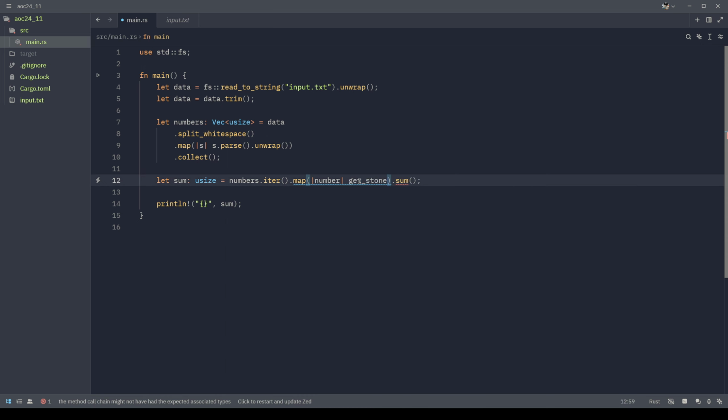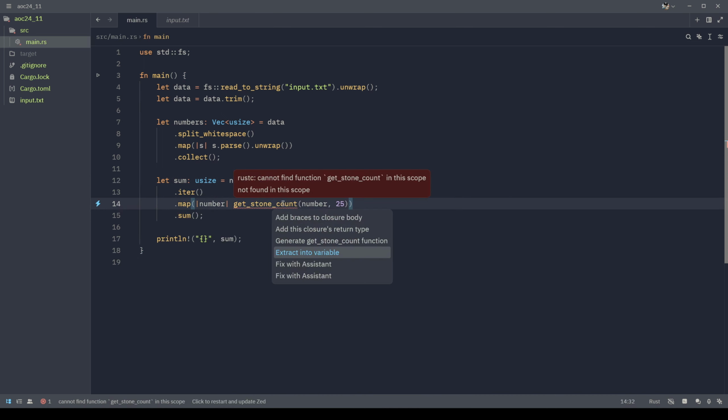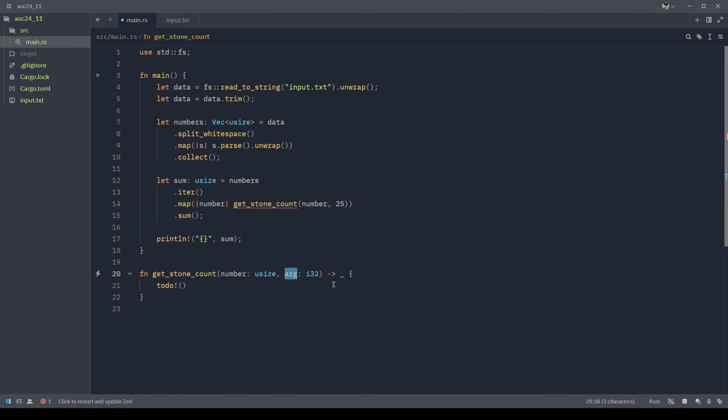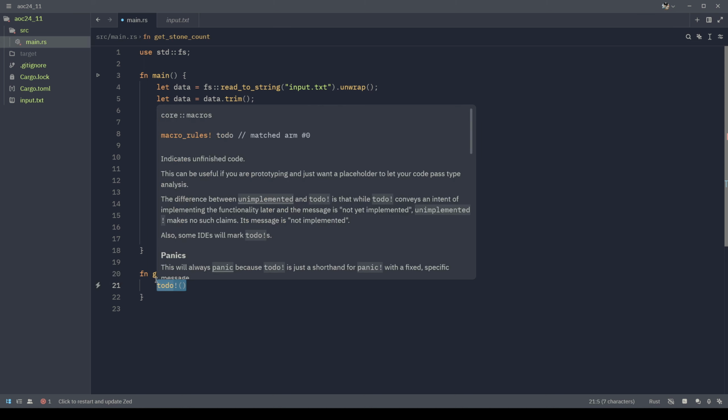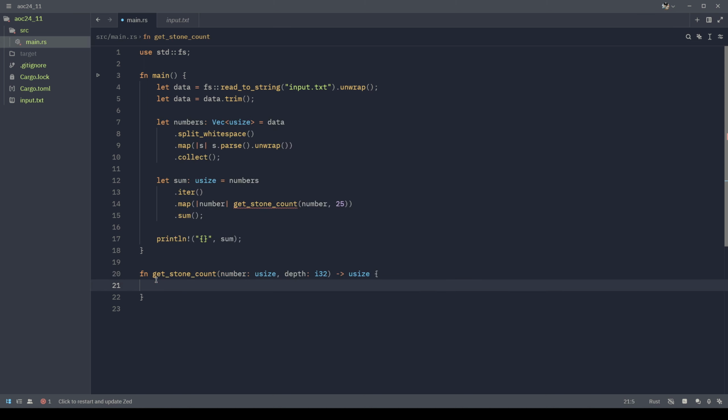So we call that get stone count, and we send in the number and then the depth we are looking for. So 25 and then 24, 23 all the way to 0. And we can generate that. I'm using sed, by the way. This we should call depth, or so this would be the number of blinks left to do, and it should return a usize. So pretty simple.